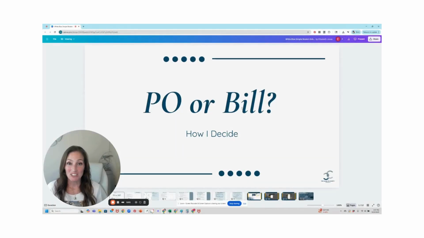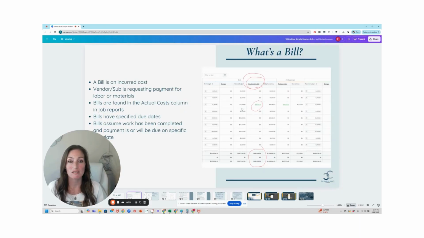All right, so I actually do get this question rather often. When a vendor or a subcontractor sends in specific documents into the billing inbox, the financial ops coordinator or the construction bookkeeper needs to decide whether to record those documents as a purchase order or a committed cost, or whether it should be a bill. So we're going to go over what a bill is versus what a purchase order is so that we're all on the same page. And then I will walk you through how I decide which form to use to record that type of transaction. All right, so what is a bill?